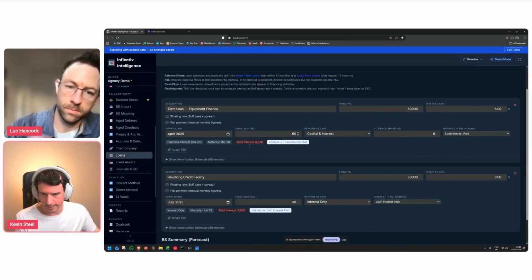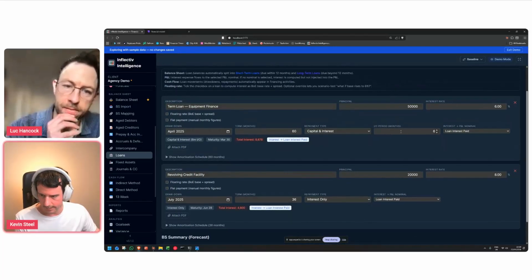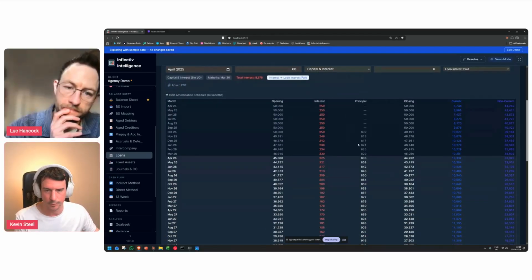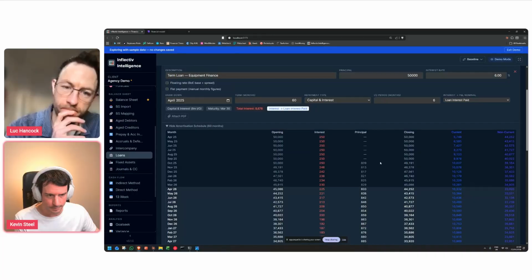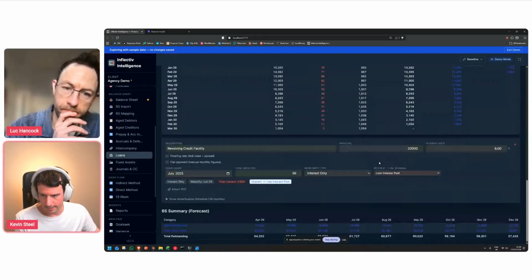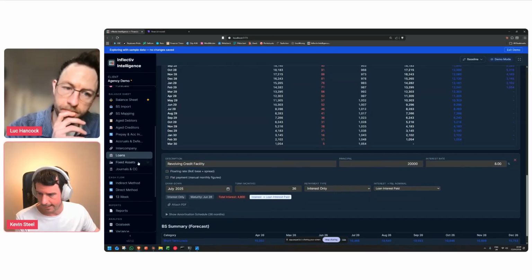We have loans as well. We can cater for capital and interest only period months. We can attach PDFs, loan schedules. It will auto compute amortization, but interest, principal, full loan computations for either interest only or capital and interest, which is very handy.